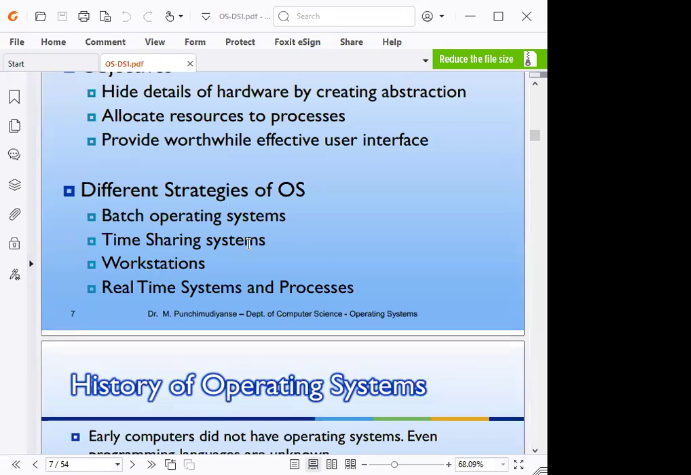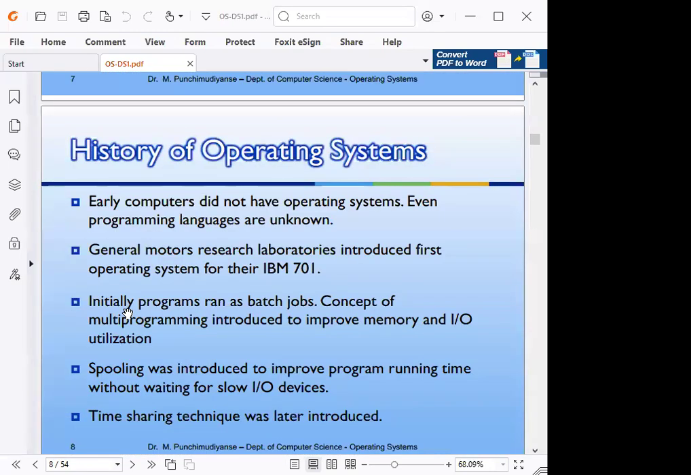And they have limited input and limited output for specialized work. So these are the 4 different strategies of operating systems. And I will let you now read the historical things, right?